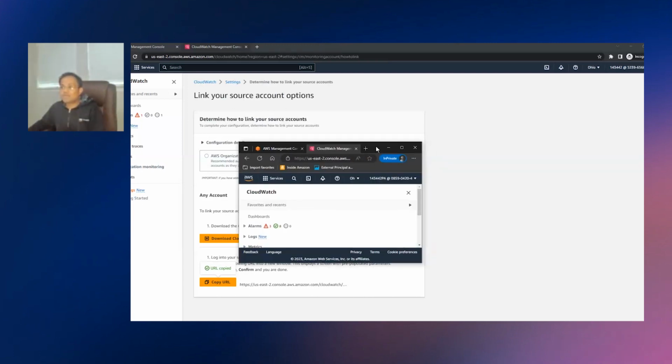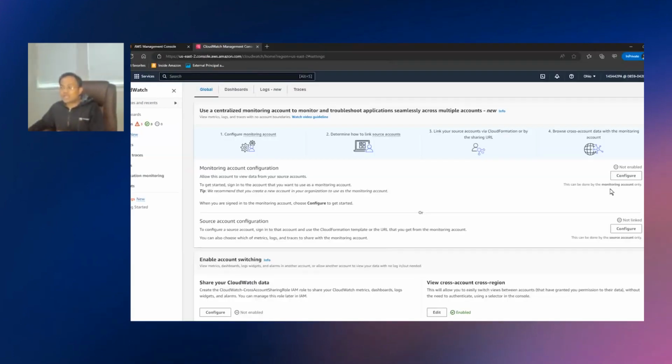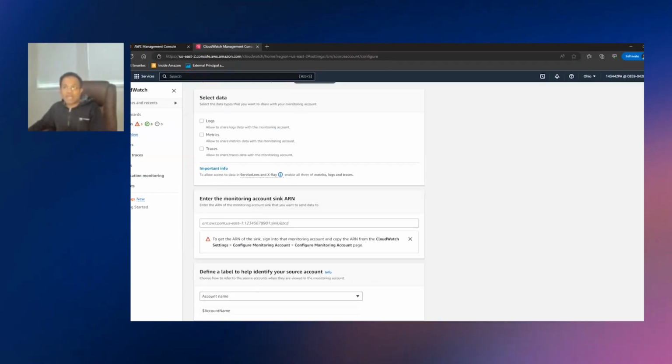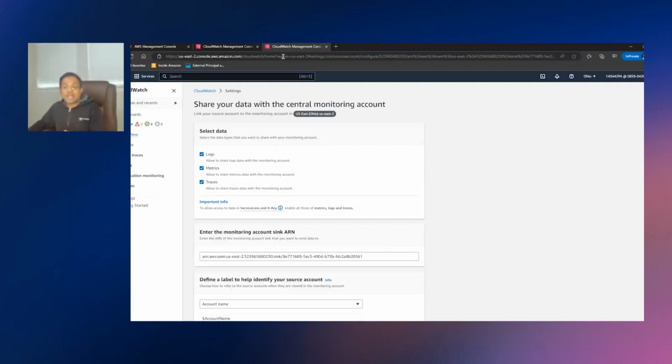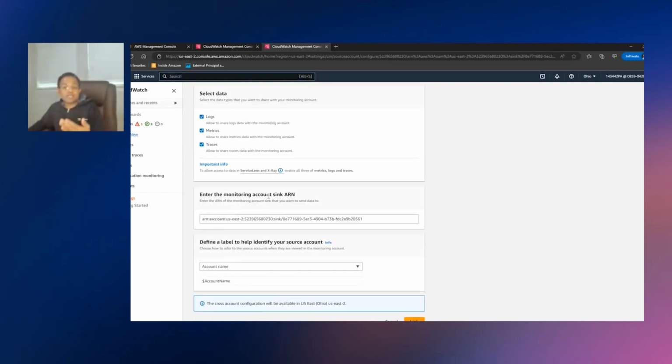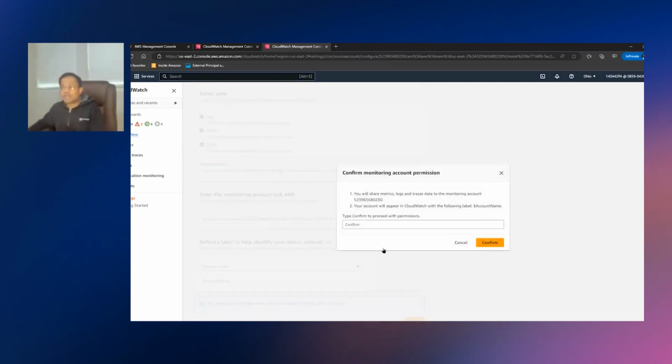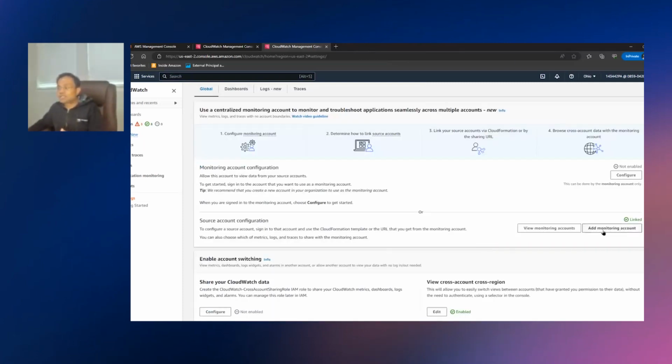Now let's go to a source account. In this case, I'm using this as a source account. As you can see, nothing is configured, and I have to click Configure here to do something. Instead of that, I could also simply paste that URL. What it does is it pre-selects all of the telemetry data that you want to send, again, logs, metrics, and traces, and the monitoring account sink ARN, which is the ARN of your centralized observability account. You click Link and you say Confirm, and pretty much that's about it. You will see that it is now linked to the centralized observability account.